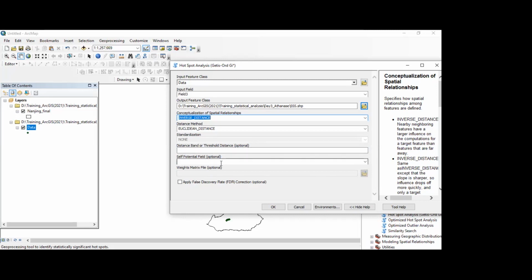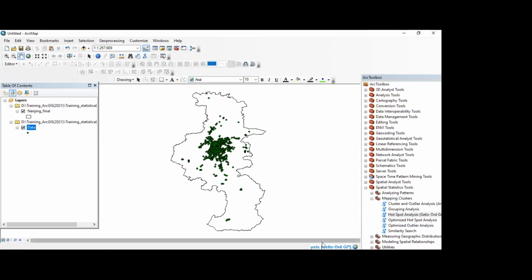Self-potential field is also optional, so we can ignore it. Then just move on. No need to go to environment and wait for the process.